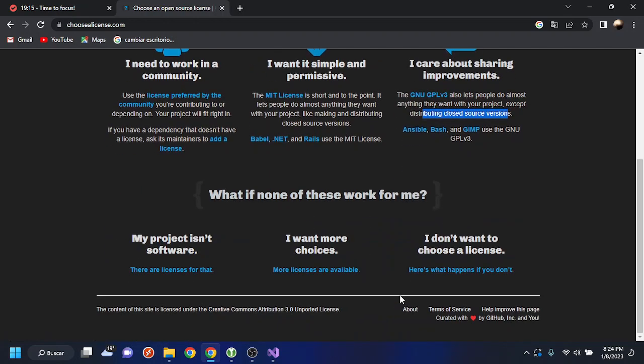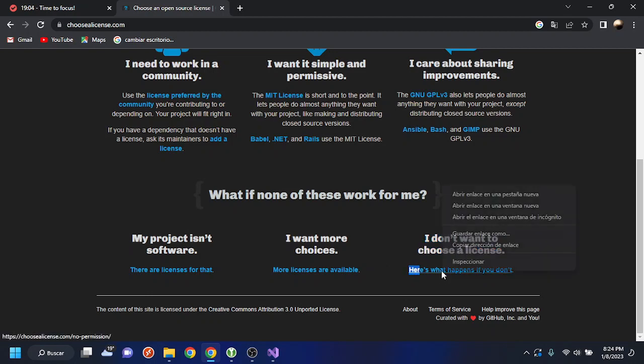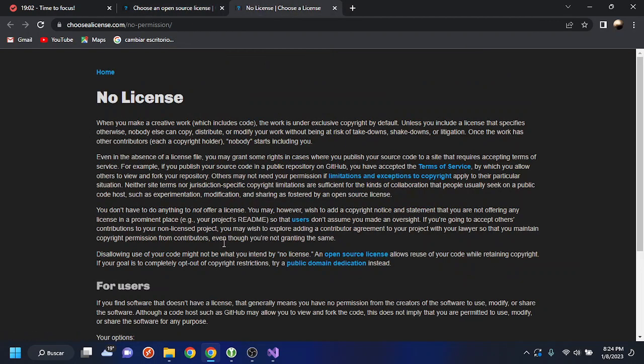What if none of this works for me? My project isn't a software. There are licenses for that. I want more choices. More licenses are available. I don't want to choose a license. Here's what happens if you don't. When you make a creative work, which includes code, the code is under exclusive copyright by default. Unless you include a license that specifies otherwise, nobody else can copy, distribute, or modify your work without being at risk of takedowns, shakedowns, or litigation.